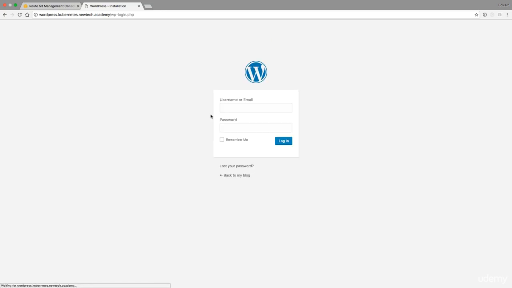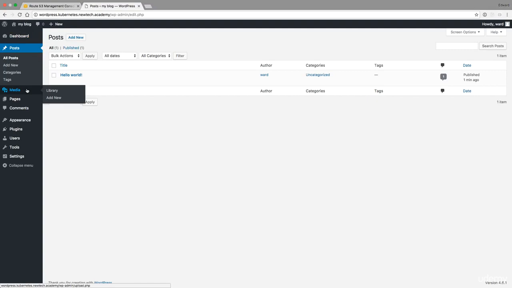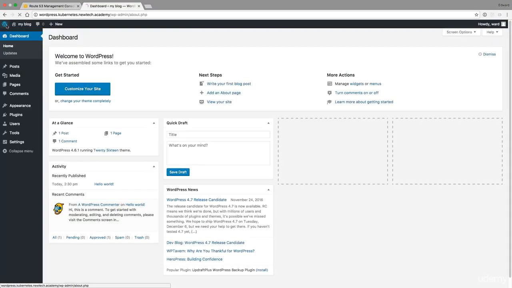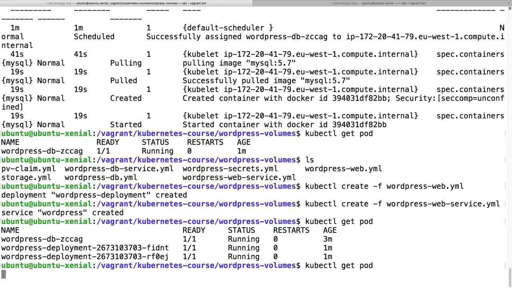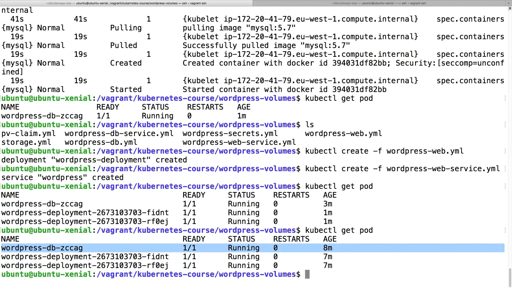Log in with the same password. And then I have my WordPress running. The main difference now is two things. I have two pods running that are going to handle the web requests, and one pod running that is going to handle the database. And the database data is saved in a volume, so I'm not going to lose it.